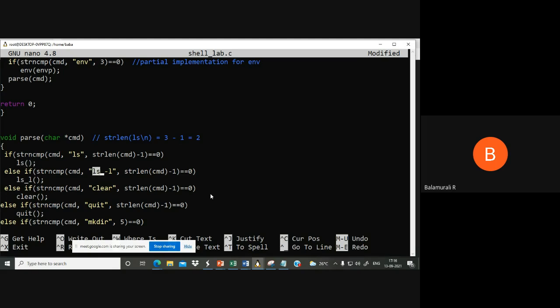similarly, else if the command is this, that is what cmd contains. If cmd contains ls -l, here we use the length because we are comparing only that many characters. In the earlier case, we compared only the first two characters, ls, because we need not compare \n. Here also I'm not giving \n. Here we will compare only 1 2 3 4 5 characters. The space is also included as one character.